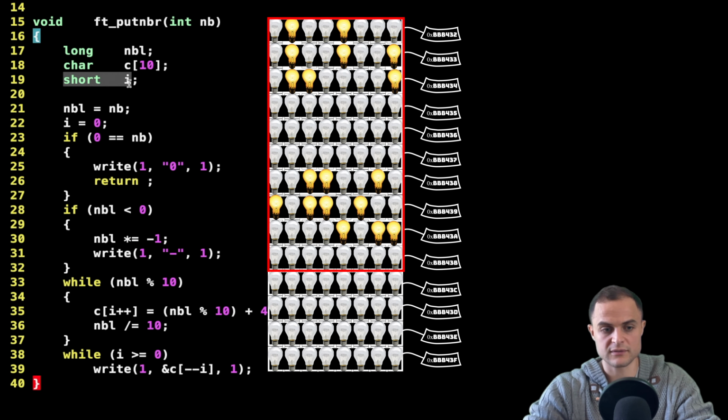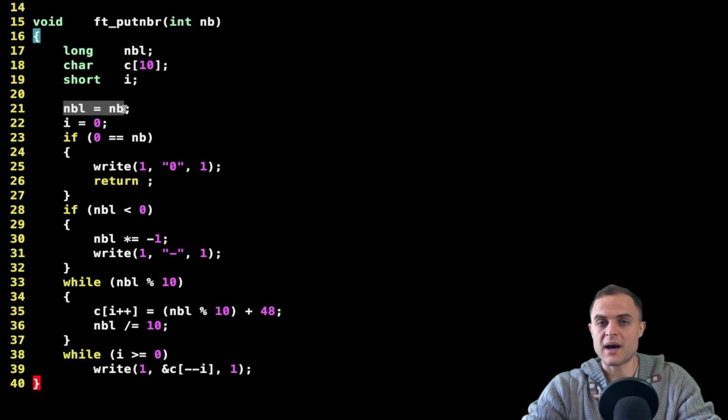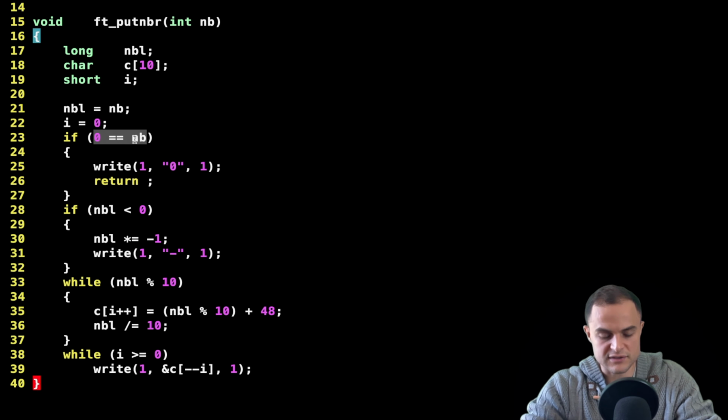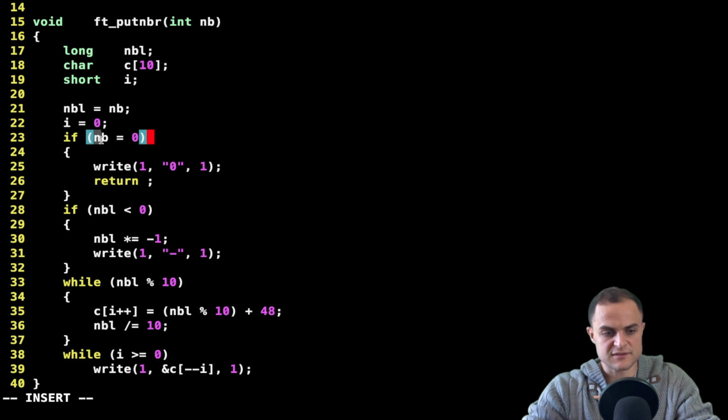And then I declare a short E. Then I copy my number into my long. And if you understood the theory, you already understand what is going on here and why I did this. Then I initialize my I to 0. And I say, if the number is equal to 0. Here I just inverted the label and the value, because it's very easy to make this kind of error. Assign the value 0 and not the correct one, which is nb is equal to 0.